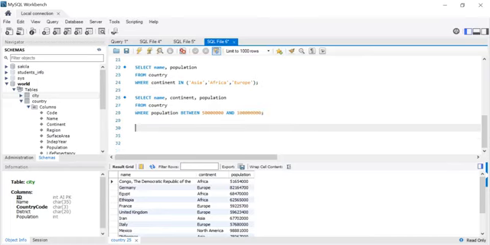Now we have also the aggregate functions. So the aggregate functions are the following. We have the average, which is defined as follows. We have the min, which is the minimum. We have the max, which is the maximum. We have also count, and we have the sum.